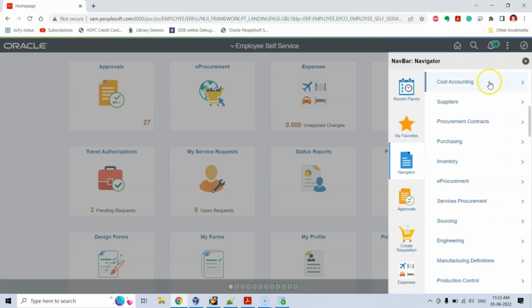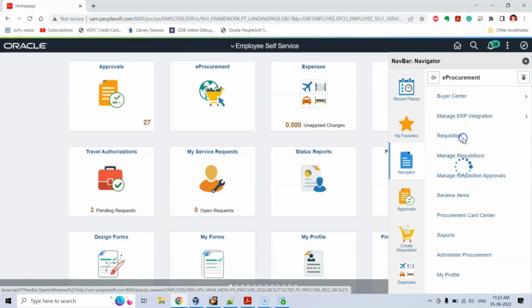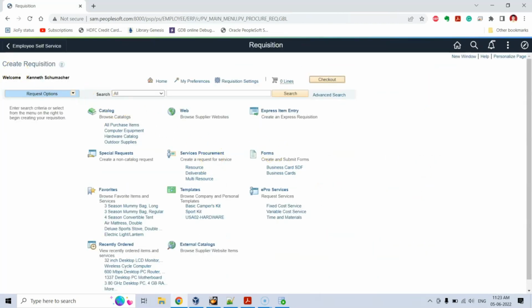So the navigation involves eProcurement, then requisition. This will take you to the create requisition page, which looks like this. As you can see, we have various options in order to create the requisition. However, we will go through the most basic one, which is the catalog shopping. Similar to how we saw a catalog on Amazon, let's select the computer equipment catalog.